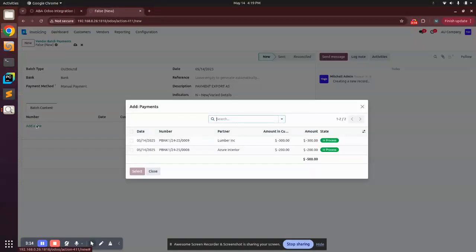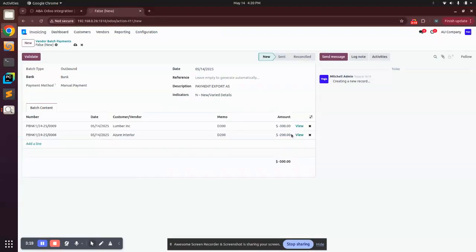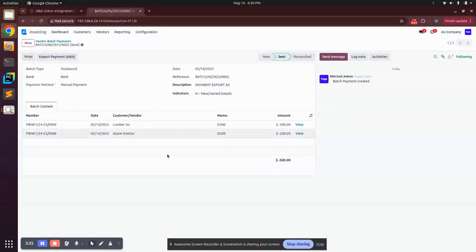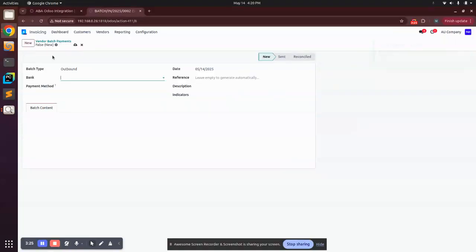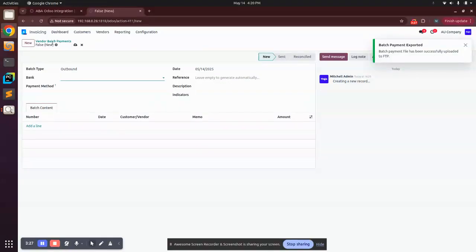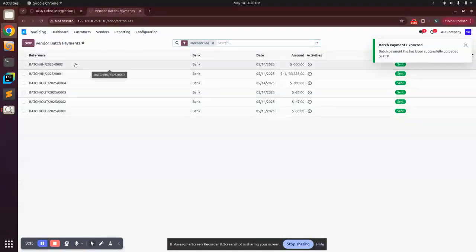Now we will add the payment from here. There are two pending payments which I've selected, and they are added over here, and I will validate it. On validating, the batch payment will be first created, and now the next step is to export it. As you can see, if you click on the export, the batch payment is successfully uploaded to the FTP server and it is exported. So let's go and check how it is exported.